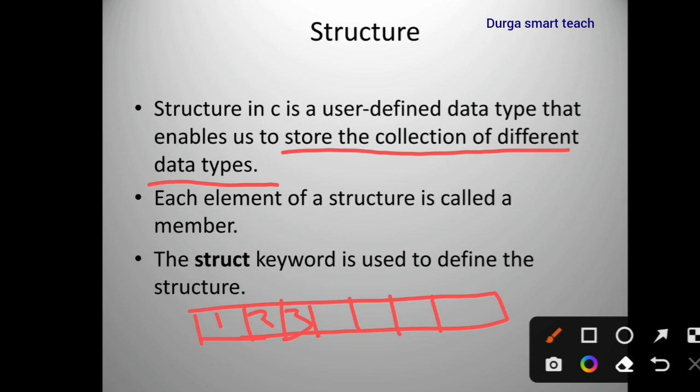But the difference is structure is also used to store different data elements. Array is used to store same data items in a continuous memory location. Structure is used to store different data types in a continuous memory location. Each element of a structure is called a member. Each element in the array is known as an element, but here the element is known as a member. The struct keyword is used to define the structure elements.